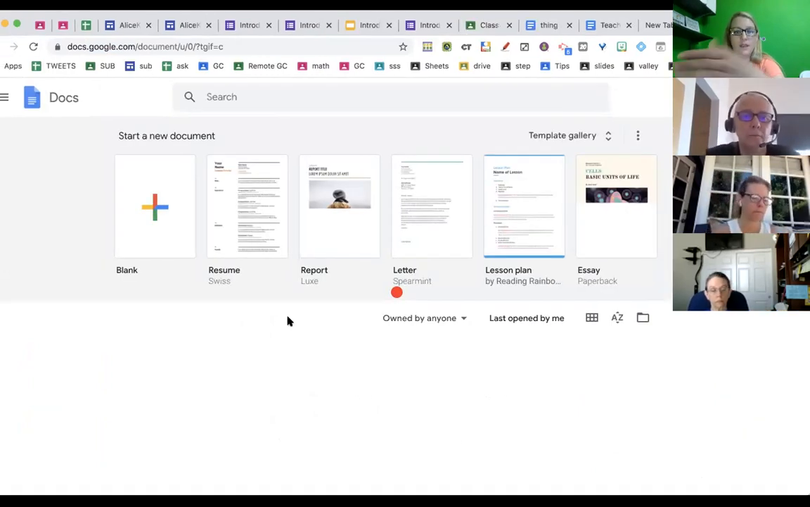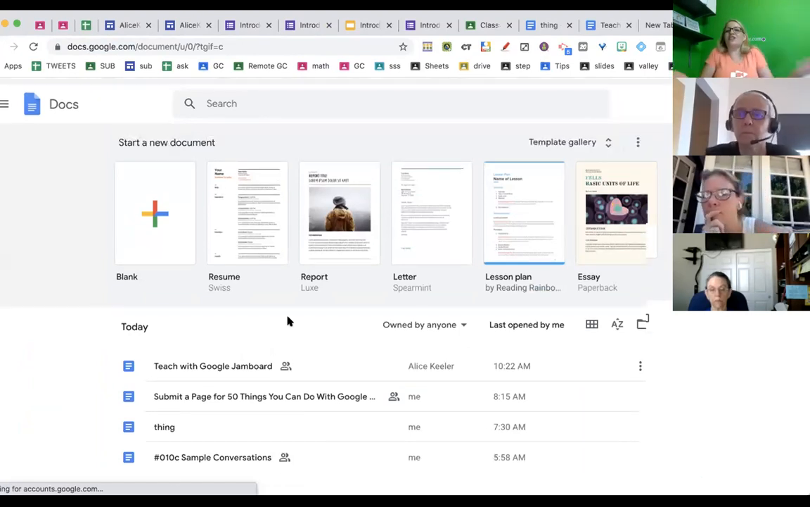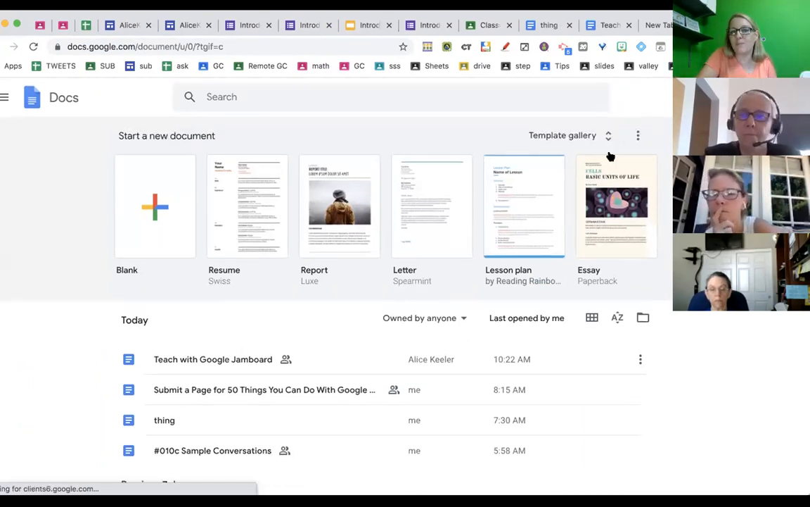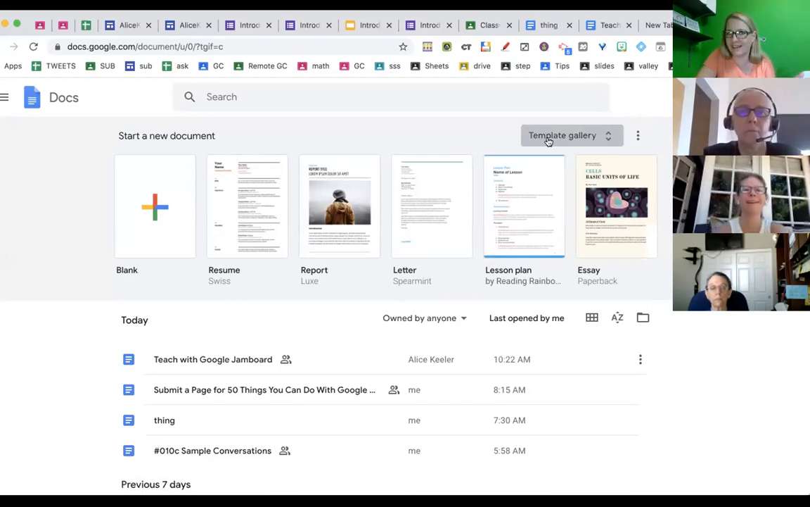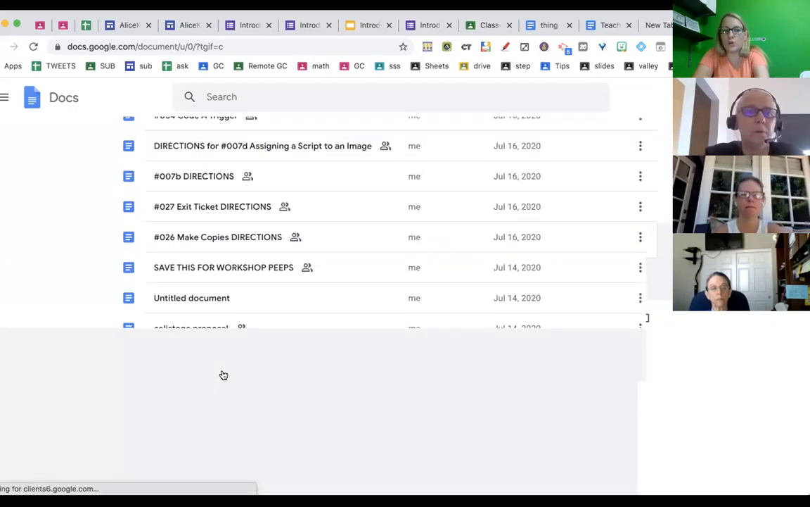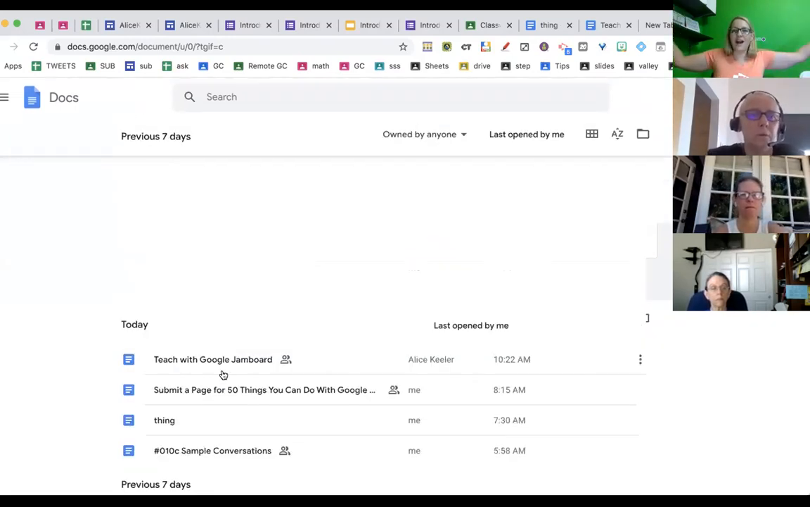Come in. And just look how nice this looks. It looks so nice. And you have a template gallery if you wanted to. I never use that, but you could. You can make a blank Google Doc here, and you can see all your Google Docs. How awesome is that?